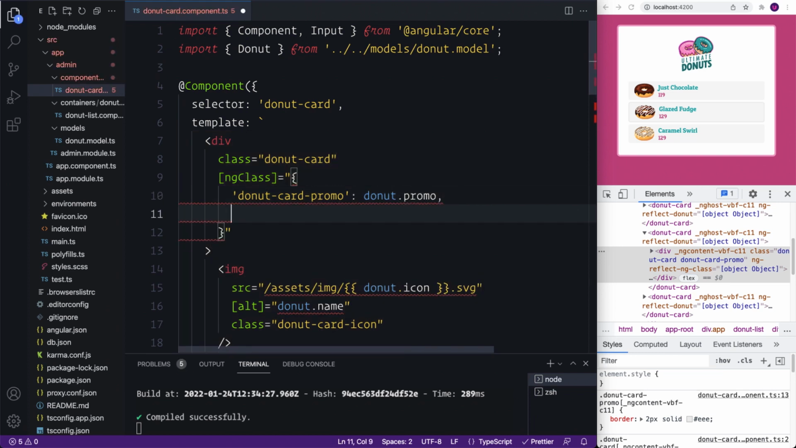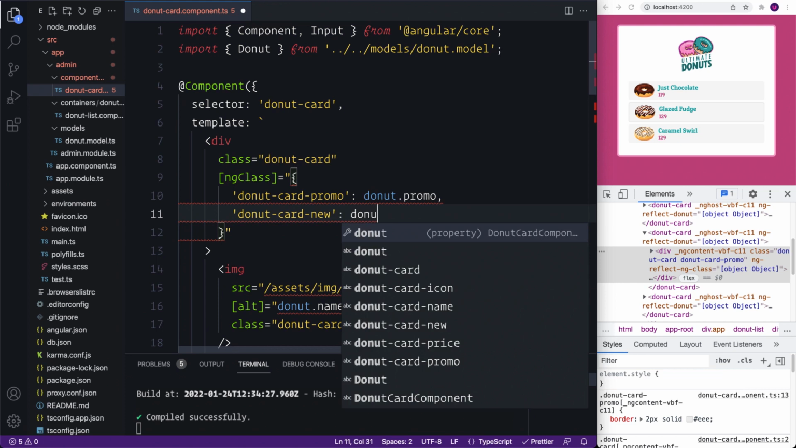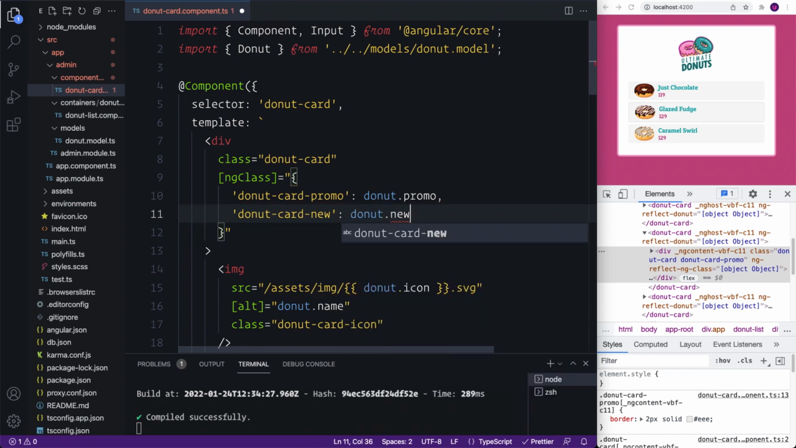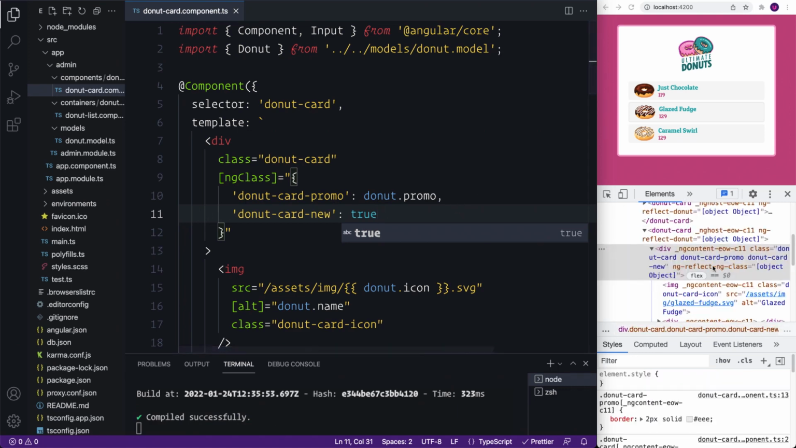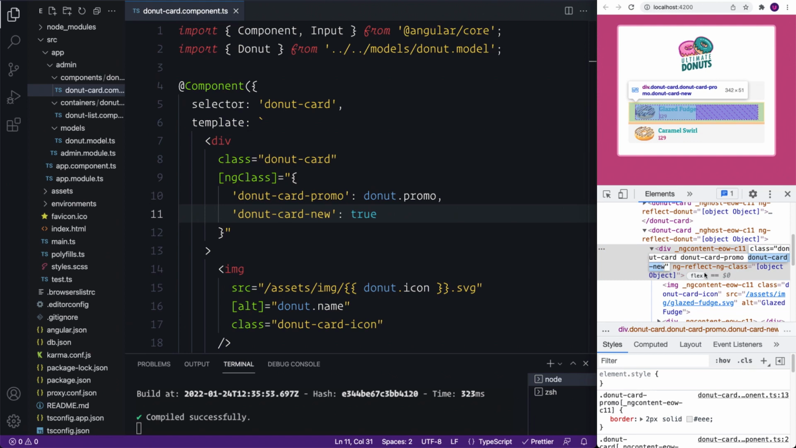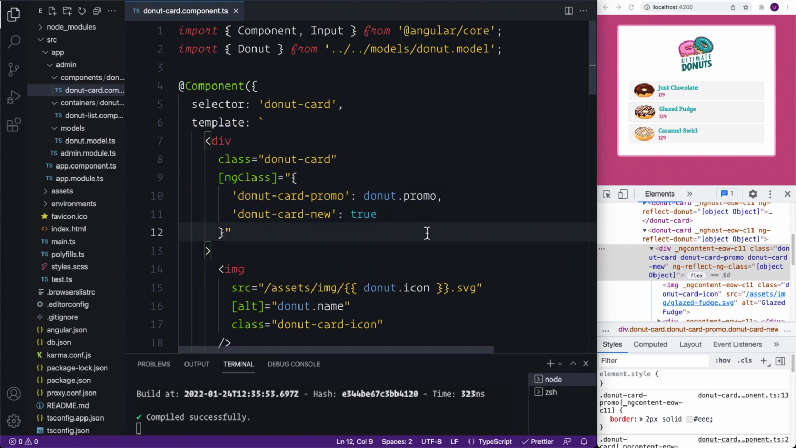Which also means if we wanted to perhaps add a donut card new, we could do something like this. And we could say donut.new. Now we don't actually have this property, so I'm just going to change this over to true, so we can then see this class being added. You can see donut card and then -new being added alongside our promo. So Angular is managing all of this for us in one single place. And I think you can agree that it looks a lot nicer rather than having things all on one line or mixed within class bindings.